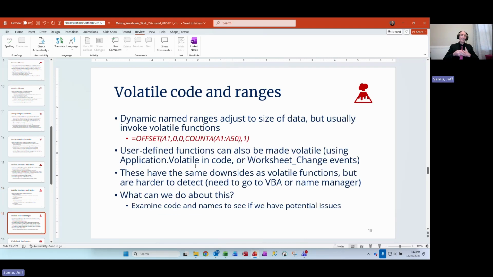Just like there are volatile functions, there also can be volatile code or dynamic named ranges. One of the first tricks that I learned, and thought was so fantastic when I was first learning Excel, was the concept of a dynamic named range. I have a range that's 10 cells big. I add something to row 11, and now my range is already updated to be 11 cells tall. The problem is that generally uses these same volatile functions.